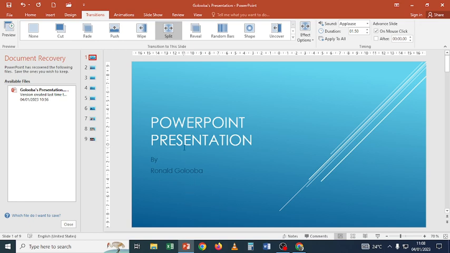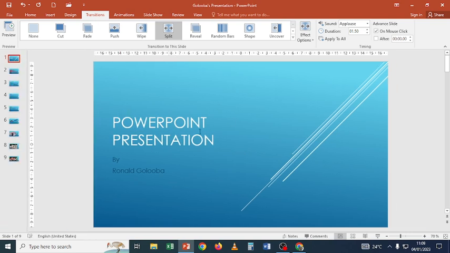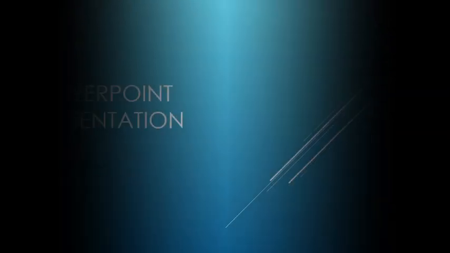Now, because the transitions have refused to come, it will force me to go and look at slideshow. Slideshow is for when you are going to present your work. You don't want it to appear like this. All you want to appear is only the slide. So you go to slideshow. Down here there is this icon. You click slideshow.